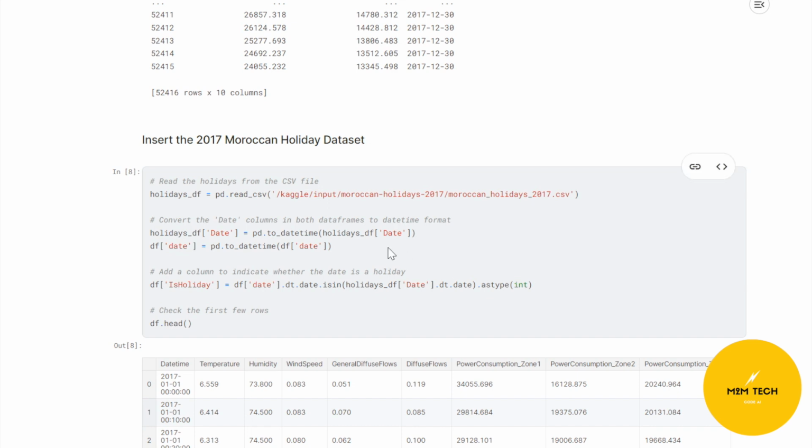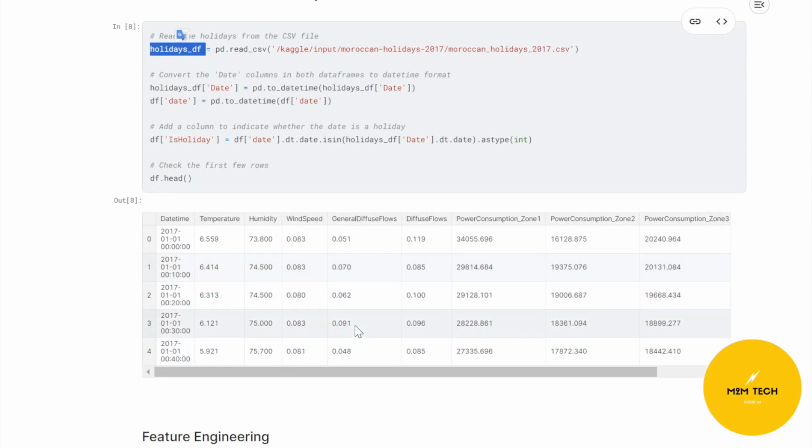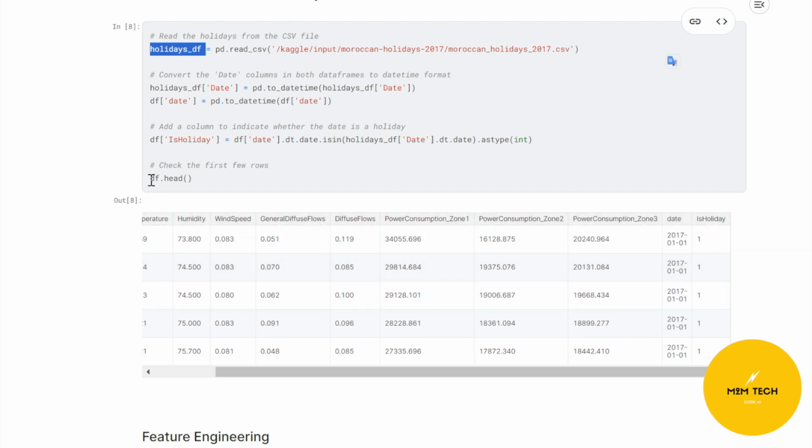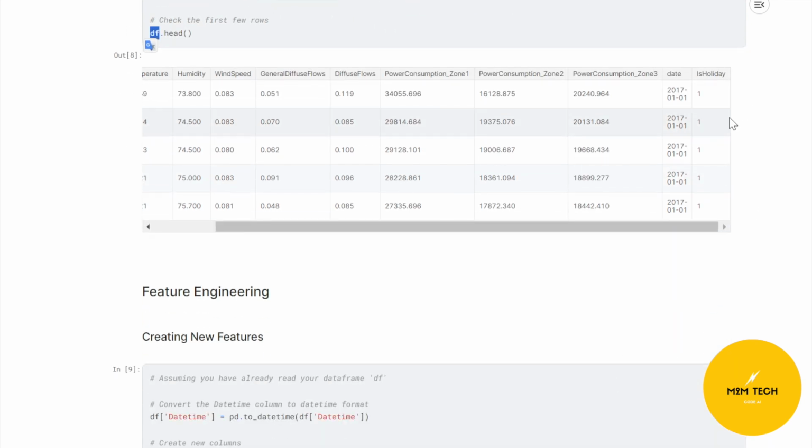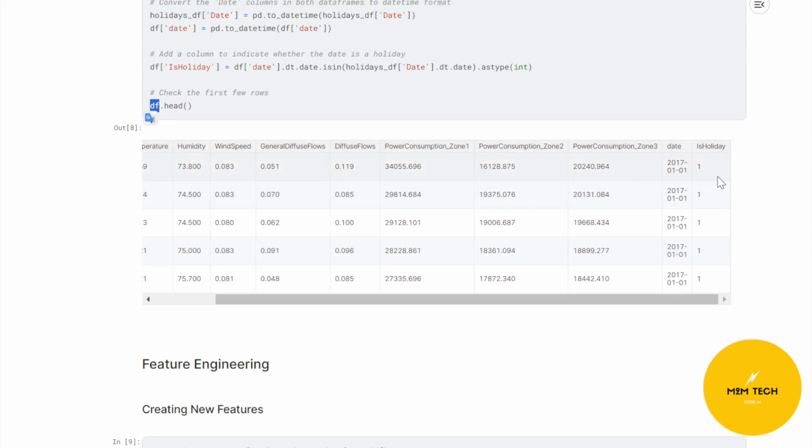And to observe how electricity consumption is affected by holidays, I took the 2017 holiday data into a separate data frame, and also I created an is holiday column in my main DF data frame. It is a flag column, so if it is a holiday, we put 1. If it is not, we put 0.